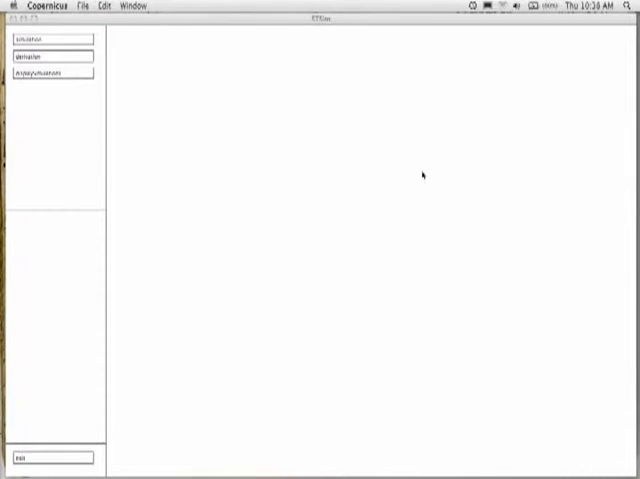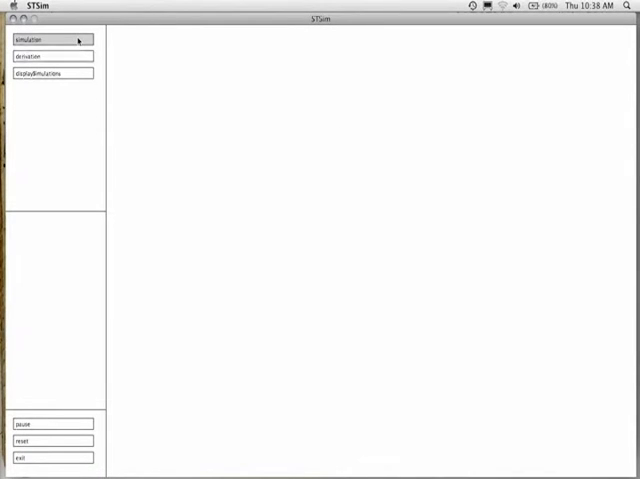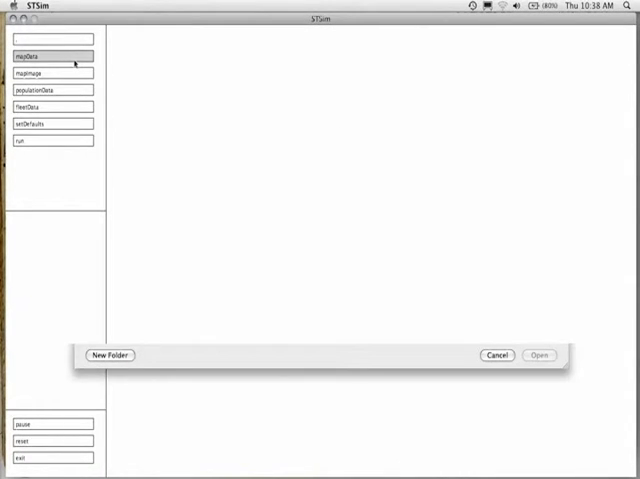STSim has three functions: simulate, derive, and display. I'm going to demonstrate the simulate feature in this video. To run a simulation, you click on the simulation button.